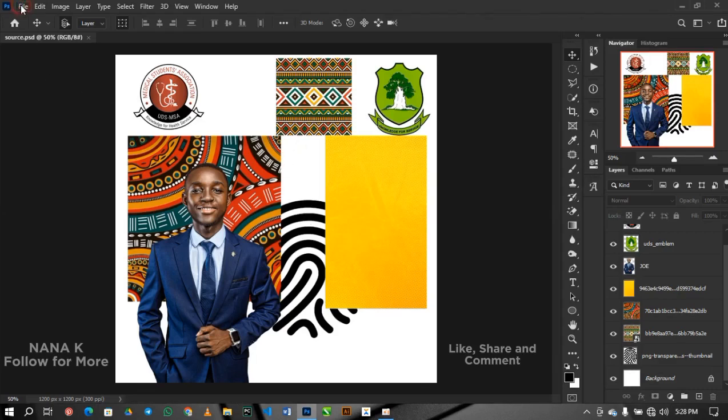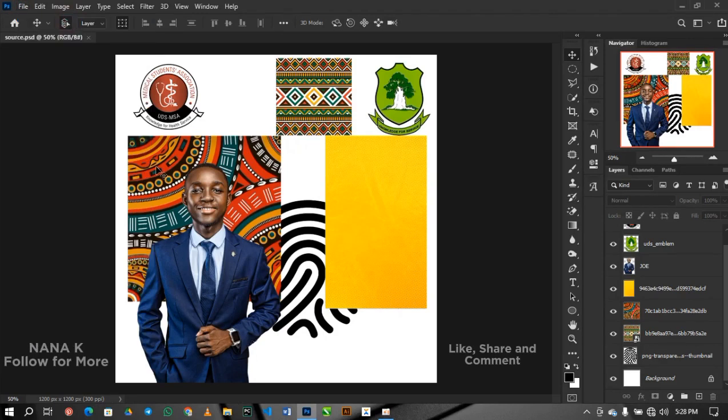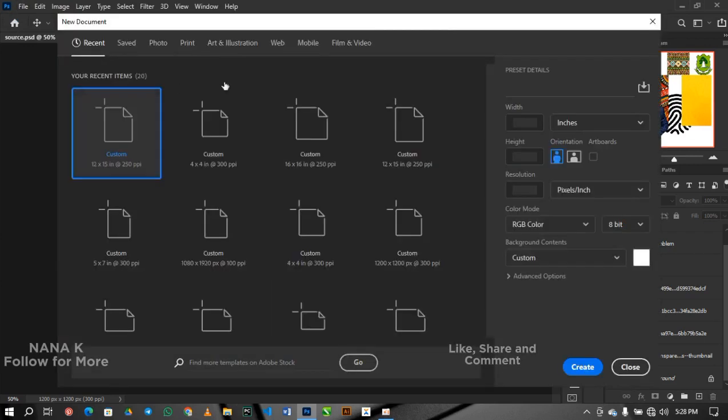So let's go to File. Once the file menu is active, let's go to New to create a new document. You're going to use inches for this, a 12 by 15. Once the dialog is open, here is the 12 by 15, in case you don't know how to create it.